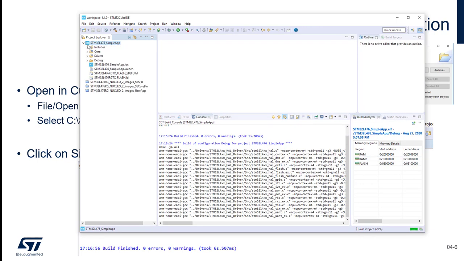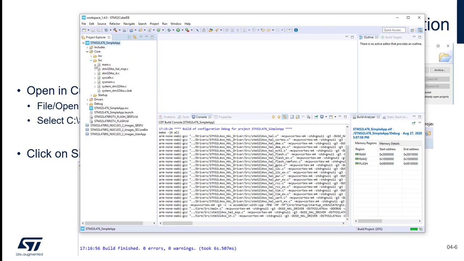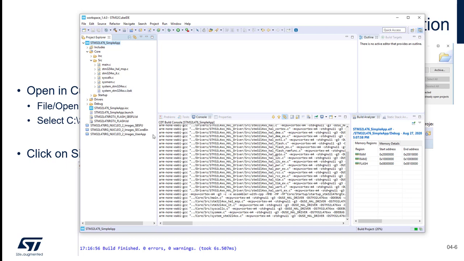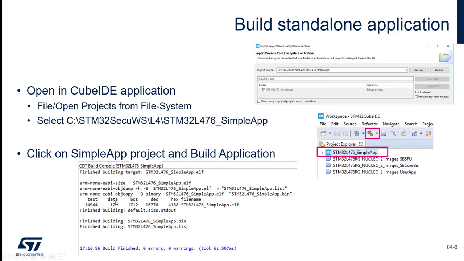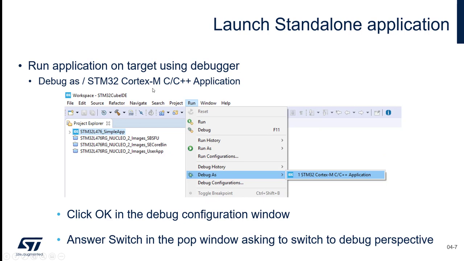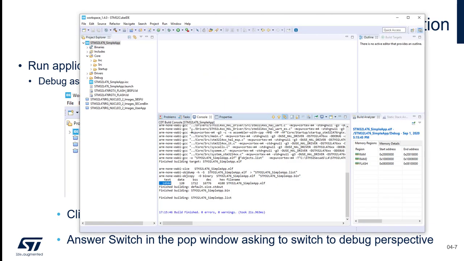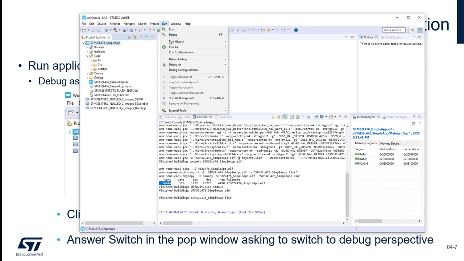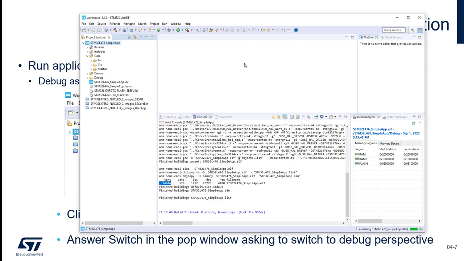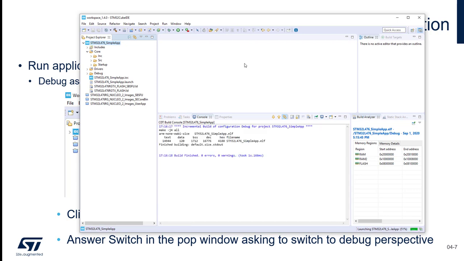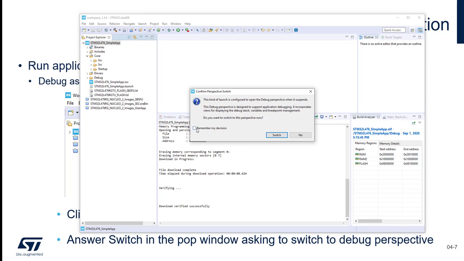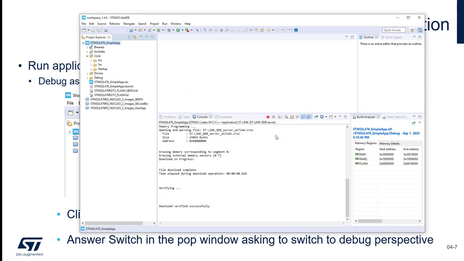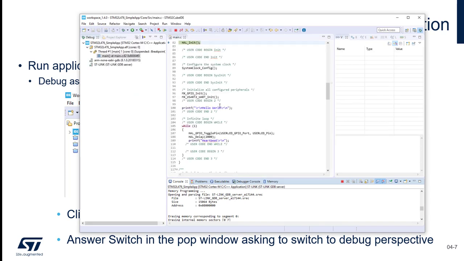So the simple application is following the CubeMX generation rule. Here, so we get the same size, that's okay. And now we will launch this application using the debugger. So click here, run, sorry, debug as application. So we launch automatically the debugger. It will ask if we change the perspective, yes, switch.